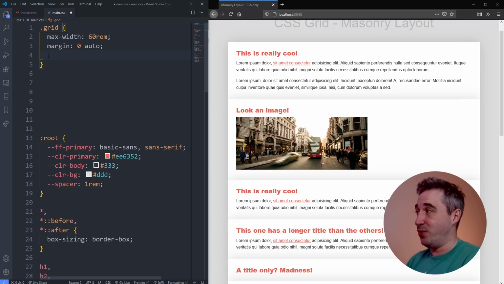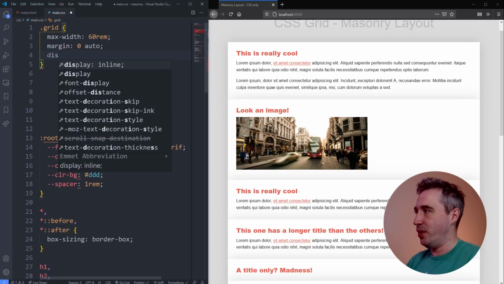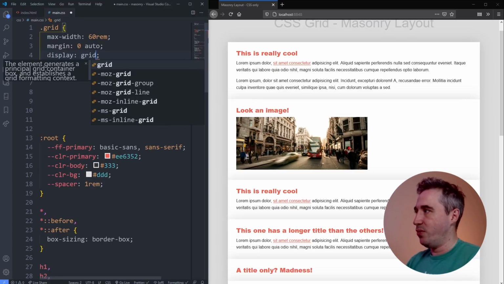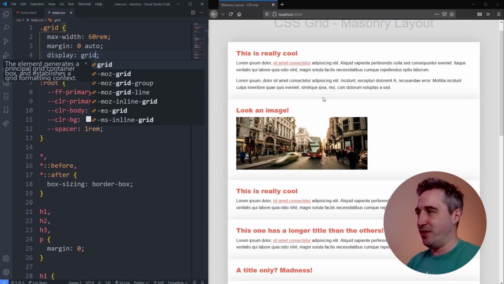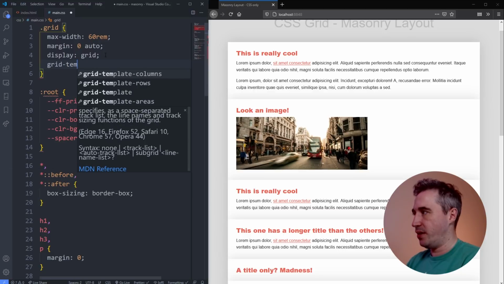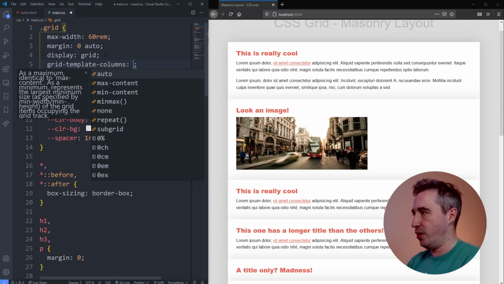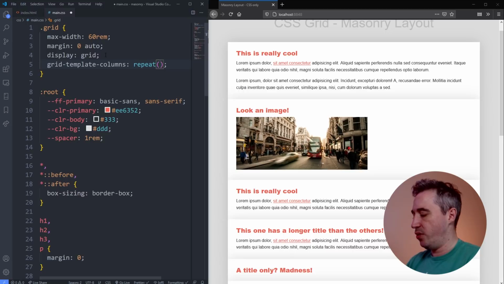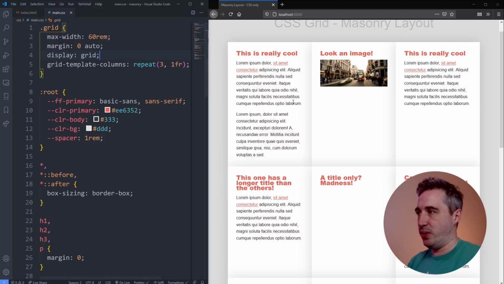And the very first thing that we need to do with our grid is to obviously do a display of grid, which will not change very much once we set that up. But then we can come in on here, grid-template-columns, and I'm going to do a repeat. We're going to do a 3, 1fr, and let's just hit save on that and see what happens. There we go. We get three columns.